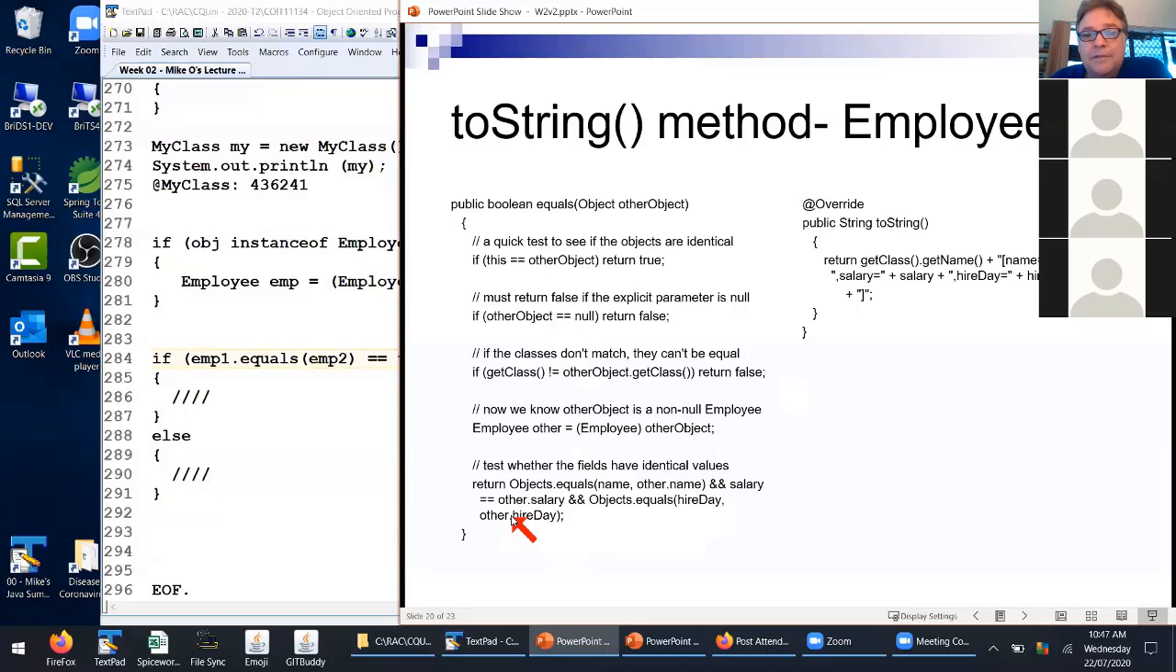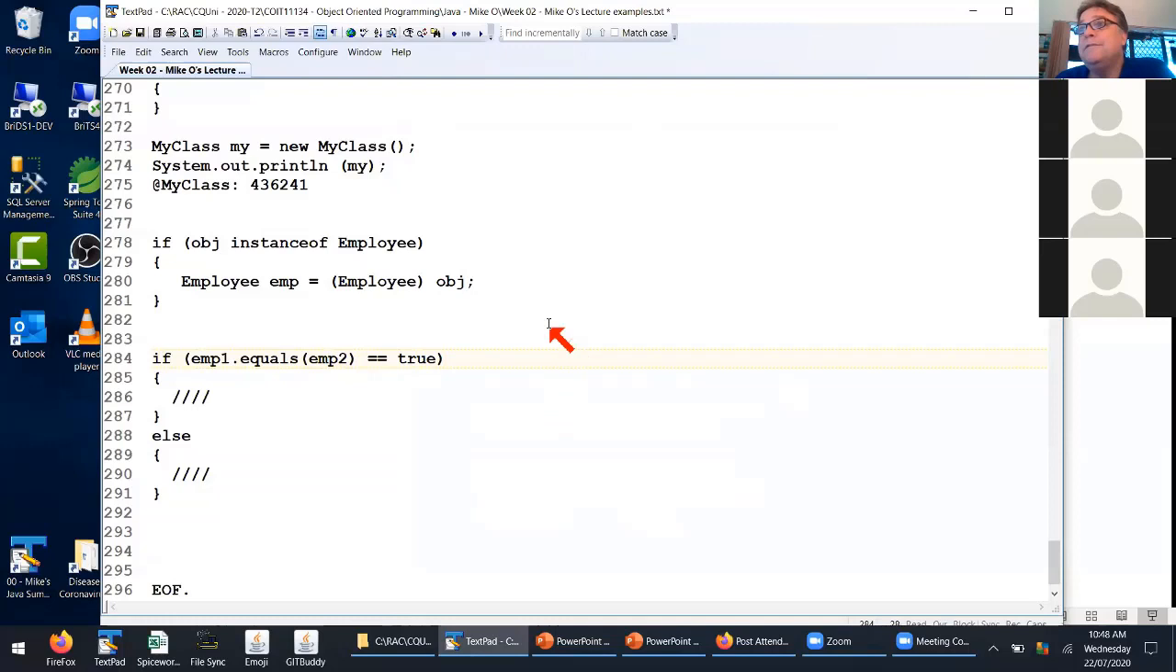So pretty cool. It's a pretty nasty looking bit of code when you first see it. But the beauty of it now is that we can compare employees. If employee1 equals employee2, we can say if that's equal to true or equal to false. Now that we've got the equals method.